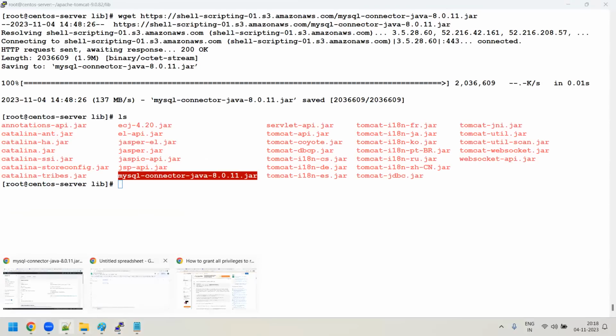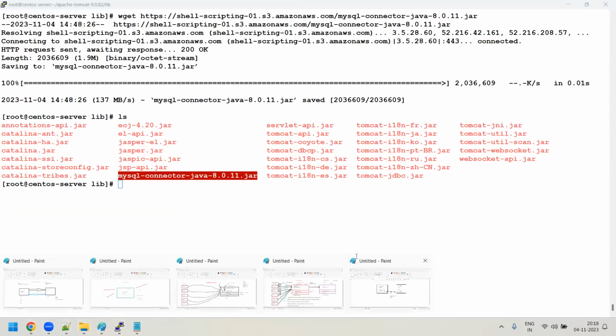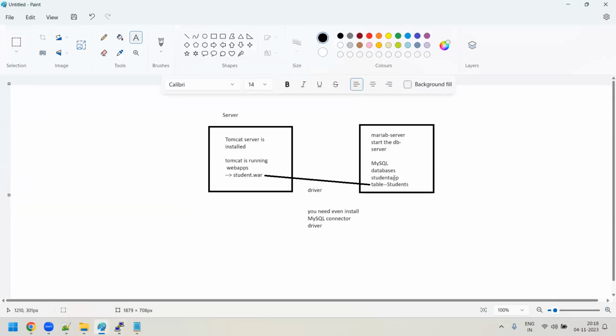Now, guys, whenever your application wants to communicate with your database with the help of a driver, you should also give the information, like to which database it has to connect, and what the username and the password are. You have granted every privilege, but the Tomcat server should know. So that's the reason, guys.